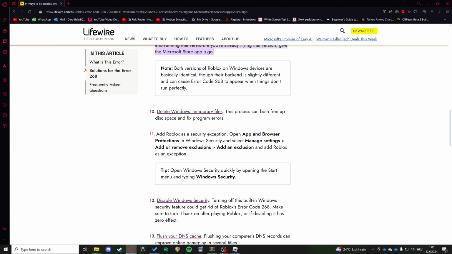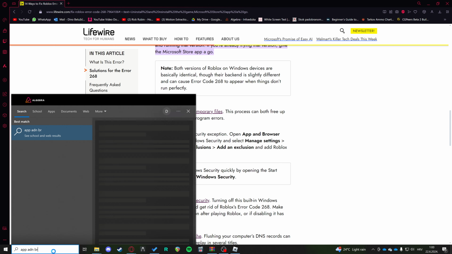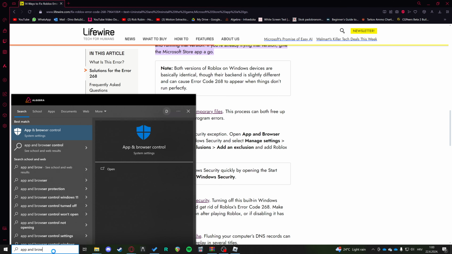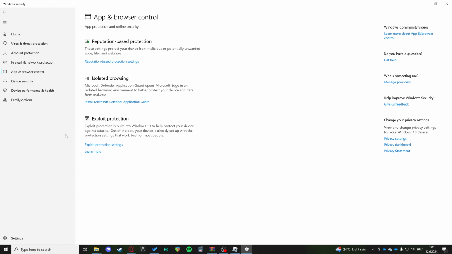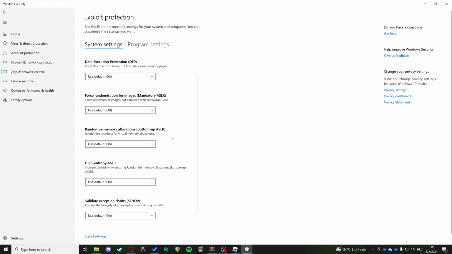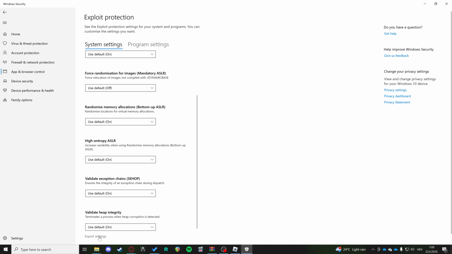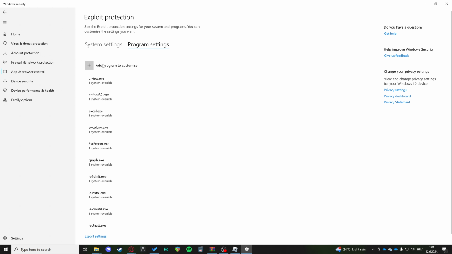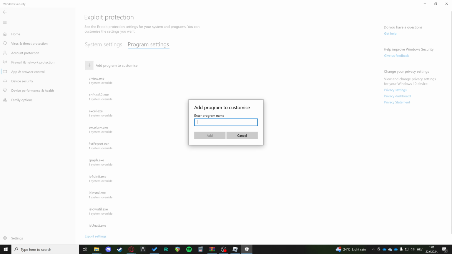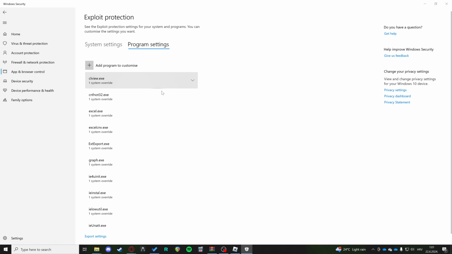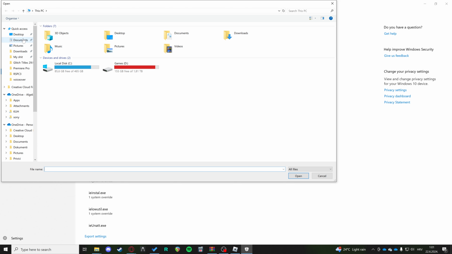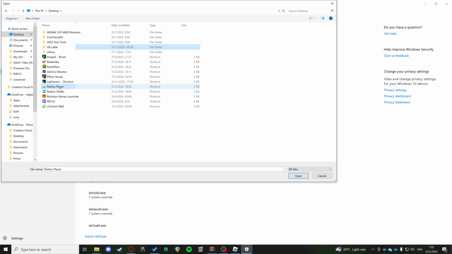So we can do that by opening app and browser protections. Browser control. Exploit protection settings. Program settings. And you can add a program to customize. Add a program by name, Roblox. It's not finding it. You can add it by choosing a path. Roblox player.